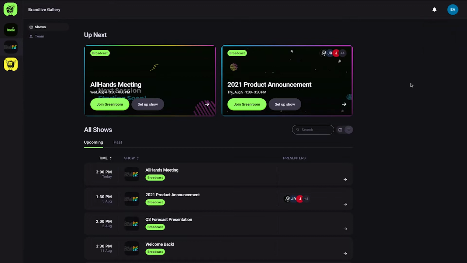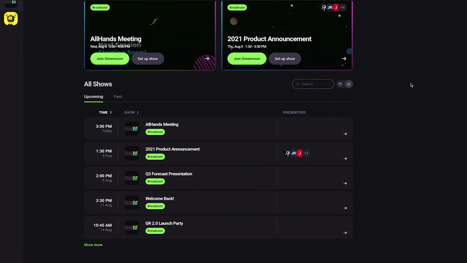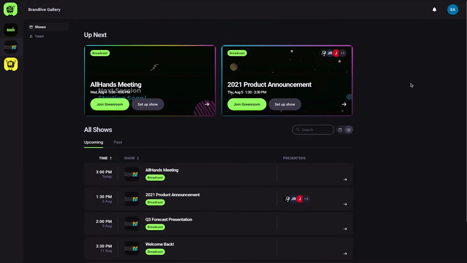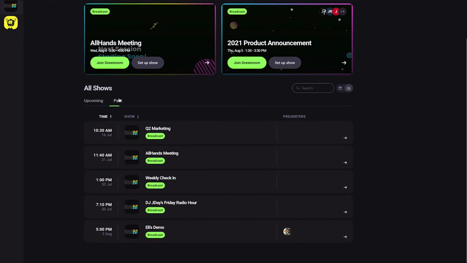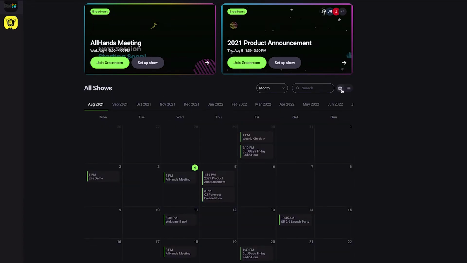Now, the main view you see here, the default Shows tab, is an organized view of your various events. At the top, you've got immediate access to the shows that are going live next. As you move down the page, you've got access to your full list of shows. They're divided into upcoming and past. Over here, you can toggle this view to a calendar format. View it by day, week, or month.